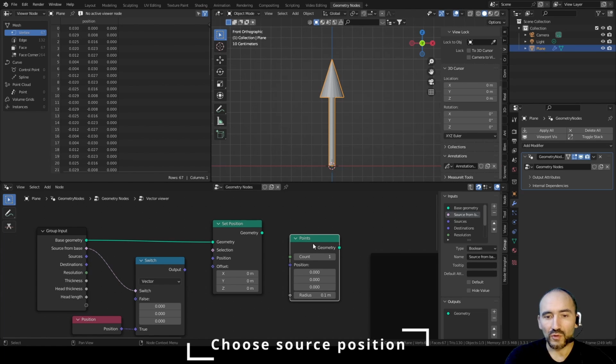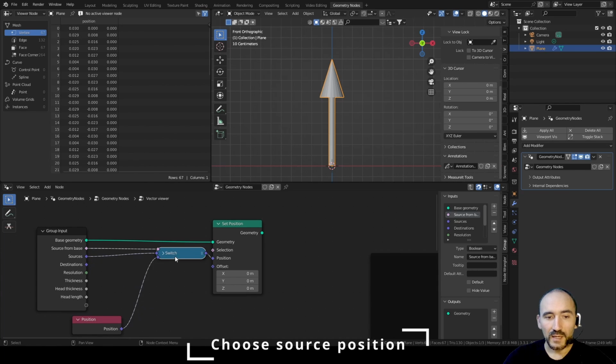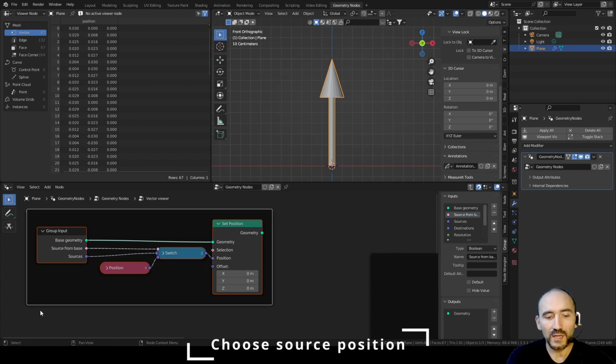So we can drop this node. If we have a source from base, we want the position of the base geometry, so I can link this output to the position, or otherwise in the false we can directly link the custom source position. I can collapse this node, Ctrl H to hide the attributes we are not using, select all these nodes, Ctrl J, F2, choose source position.